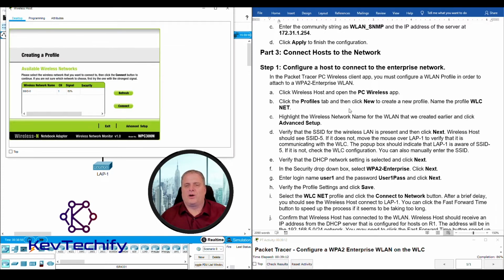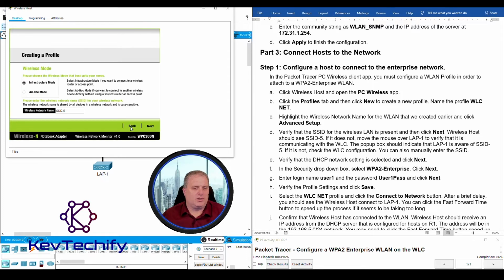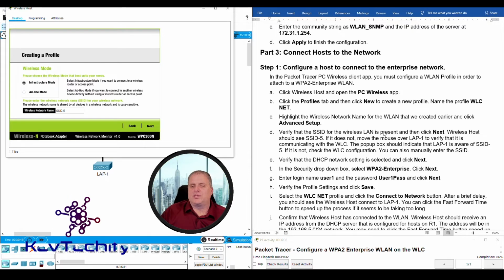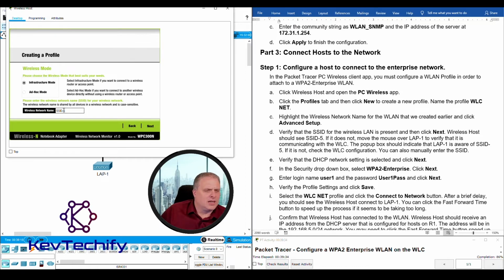That's the new profile we just created there. Highlight the wireless network name for the WLAN we created earlier and click Advanced. So SSID-5 right there, and then click Advanced, which is right here towards the bottom right corner. Verify the SSID for the wireless LAN is present. So this is the SSID. It should say SSID-5. Then click Next.